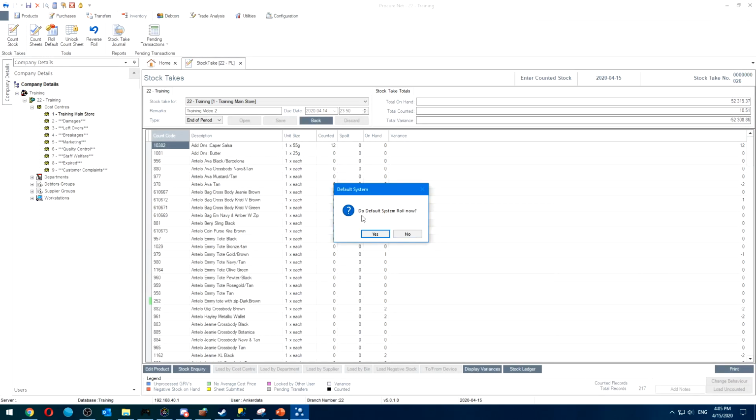Do you want to do a system roll now? System roll basically means that's it. This period is now closed. You cannot do any transfers or GRVs or anything into this month anymore. You're closing it off. Say yes.